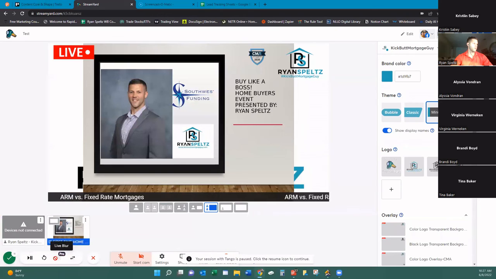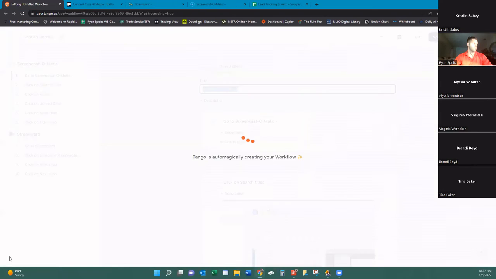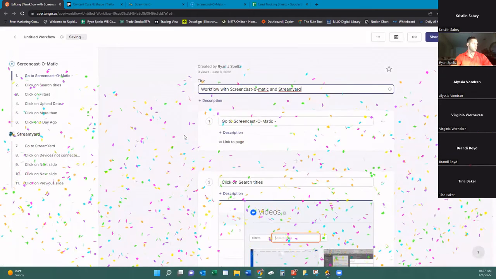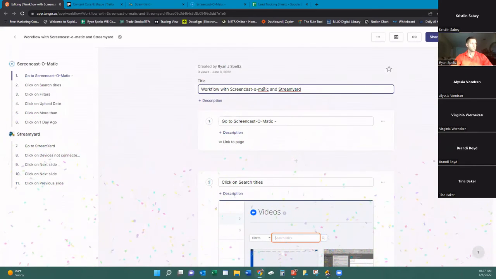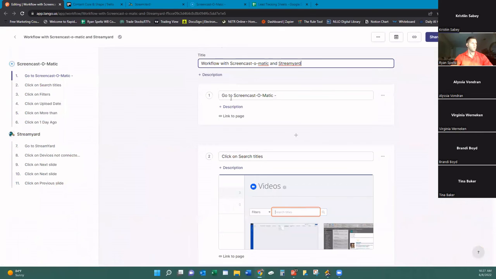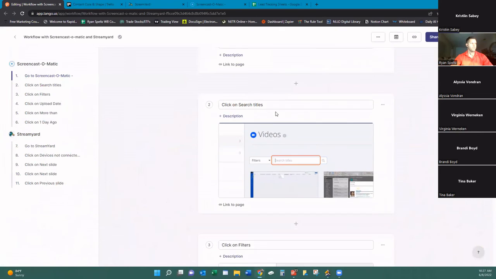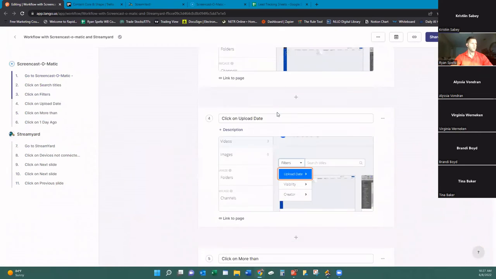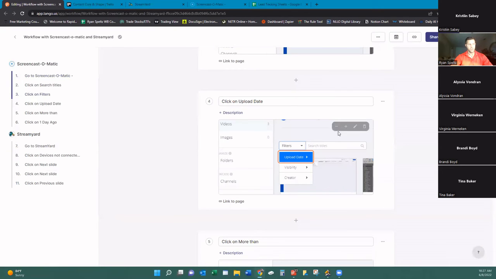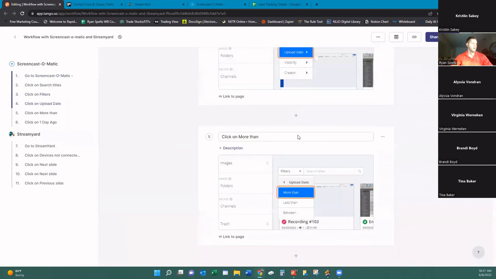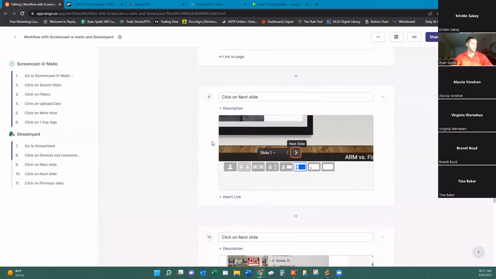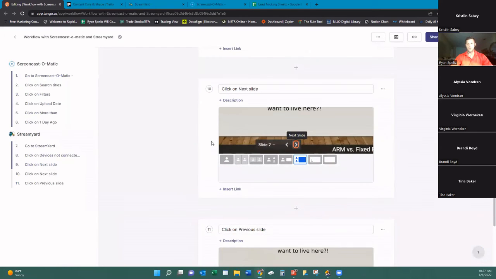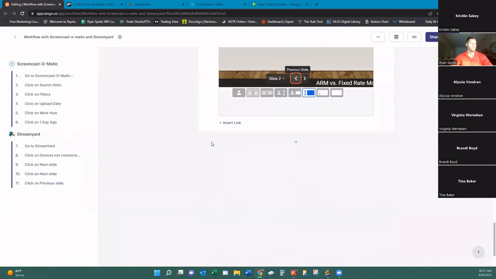And then we click done, the triangle. So now it'll pop up its own window. And then a little celebratory confetti there. But now, as you see, it's a workflow with Screencast-O-Matic and StreamYard. So now it recorded everything I did, and it breaks down everything with pictures, screenshots of every single click. So you can see how this could be very useful for duplicating what you do.